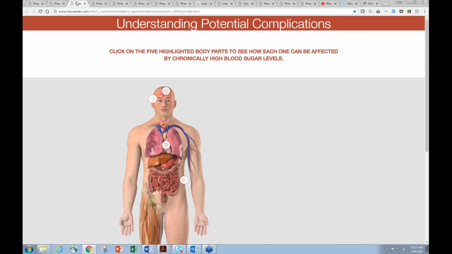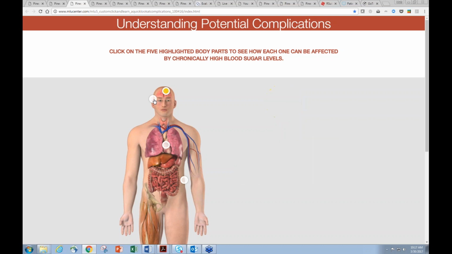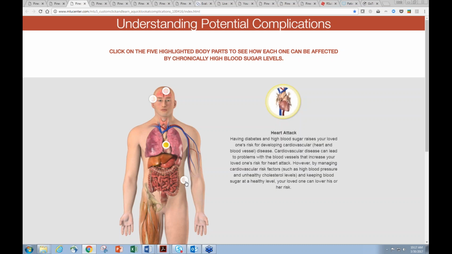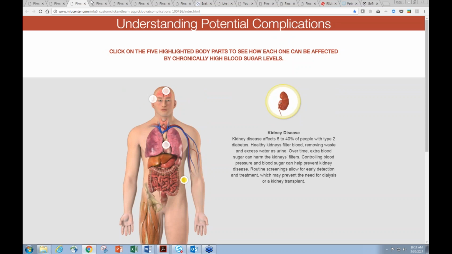Some other examples, we've got a wonderful medical illustrations group and some fantastic stuff there. So this is kind of a click and learn about understanding complications of diabetes or high blood sugar, and it leverages some of the great content that we have in medical illustration.